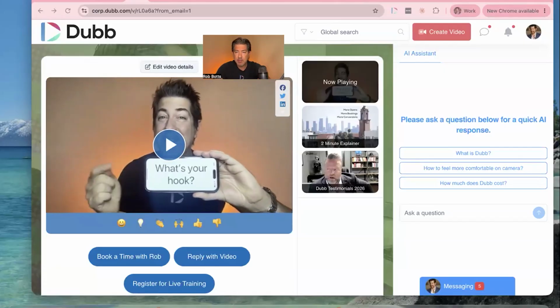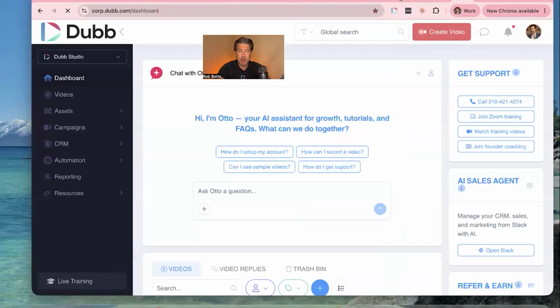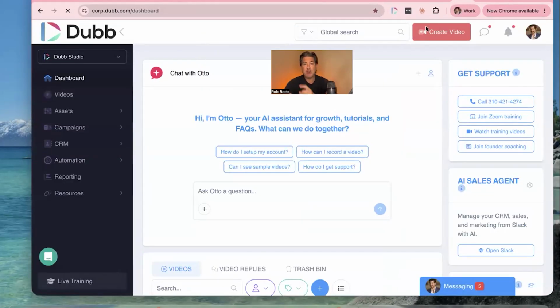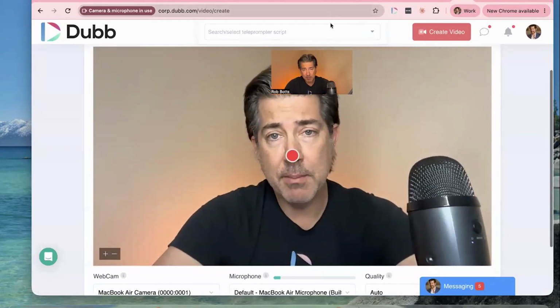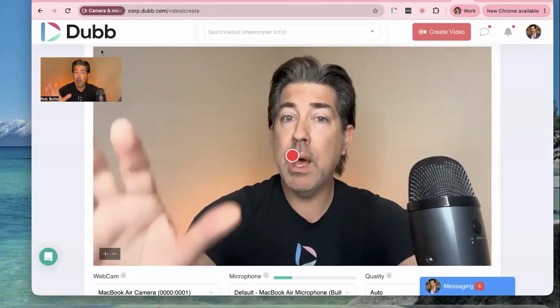So inside the Dubb Studio dashboard, there is a giant red button right up here at the top. It says create video. Can't miss it. Click this button here and it's going to open up your webcam. Now, when we open up here, we have some cool options.